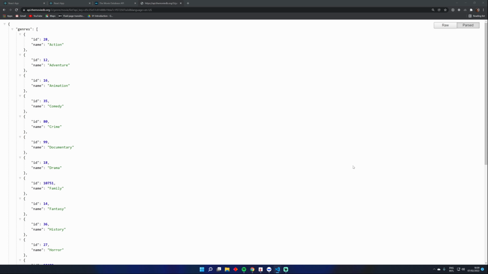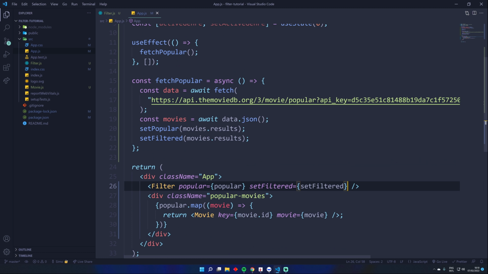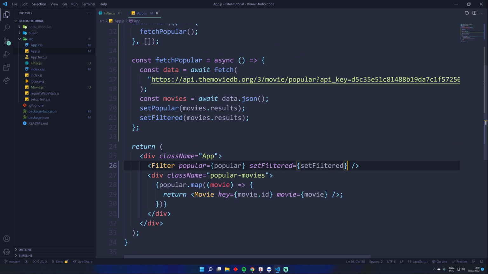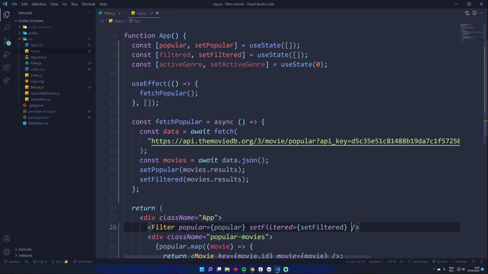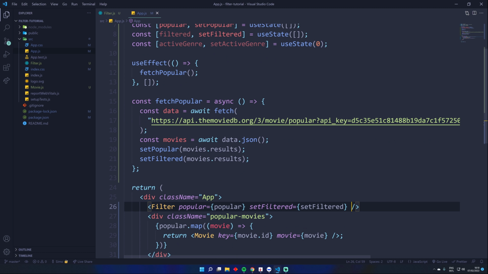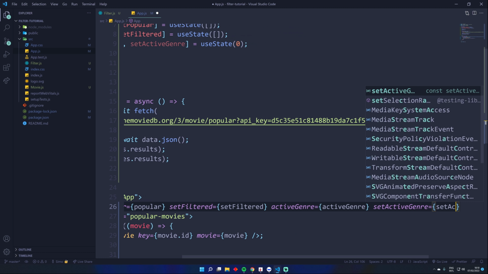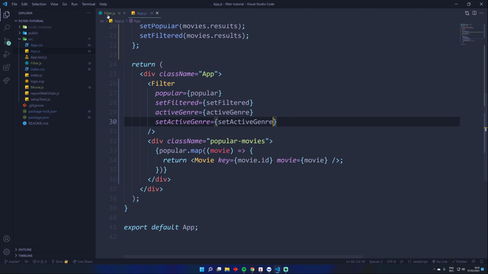Okay, so I'm just going to keep this open for now, just so you know. Initially I set it equal to 0, which is going to be all. So let's also pass those two things down here, because we want to attach them to the buttons. We want to change this piece of state in our filter down here, so that's why we've got to send it down as well. So active genre is equal to active genre, and set active genre is equal to set active genre. Now we have everything available in the filter.